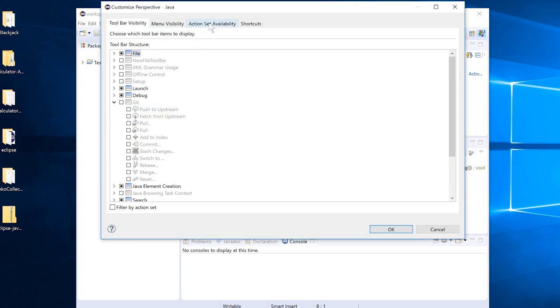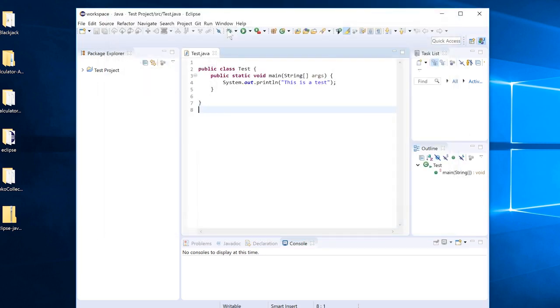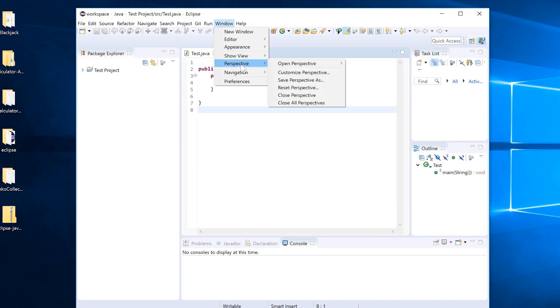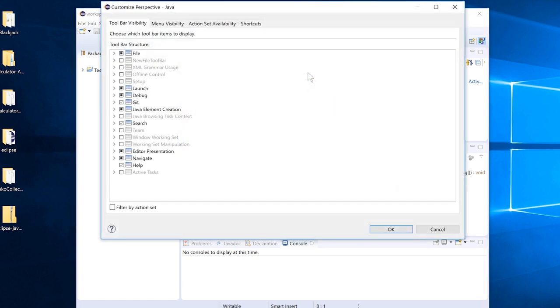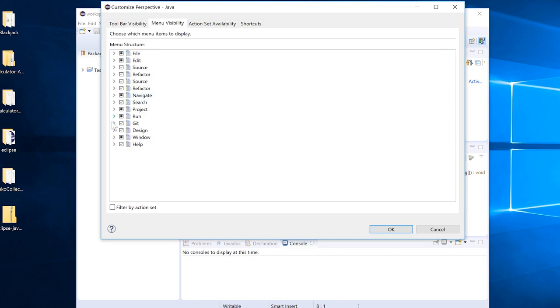All right, so we need to go across to Action Set Availability. Click on Git and click on Git Action, so Git Navigation Actions, and click on OK to that. Then come back to Window, click on Perspective, click on Customize Perspective, and now we should be able to come over here and expand this out, and we can see that Git is now enabled there. So in the toolbar, we've now got the various options of Git that we'll be able to select. If we have a look under menu visibility, we should also see that Git is also selected there, so we can also access it from there if we want to. So that's all configured correctly, so let's click OK there.